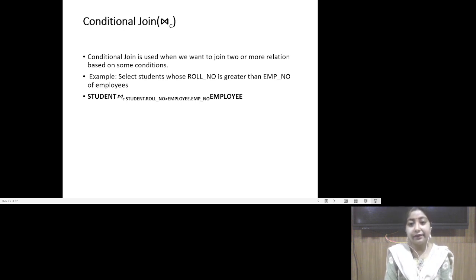That means if the condition is same for both the relations, then we can use the conditional join operator. For example, if we select the students whose roll number is greater than the employee number of the employee. For this we give the join operation, firstly the student table, then the join operation, then the condition: student.roll number which is greater than employee.employee number, and this is the employee table.